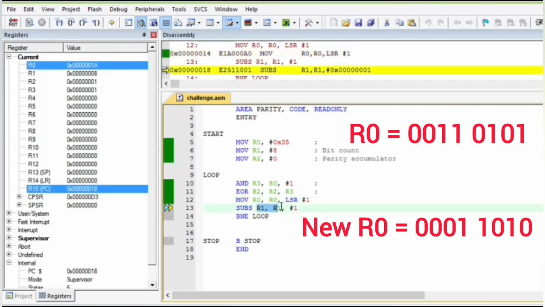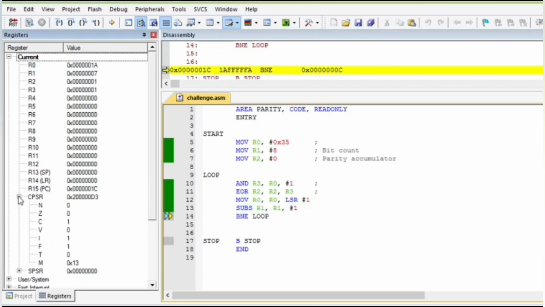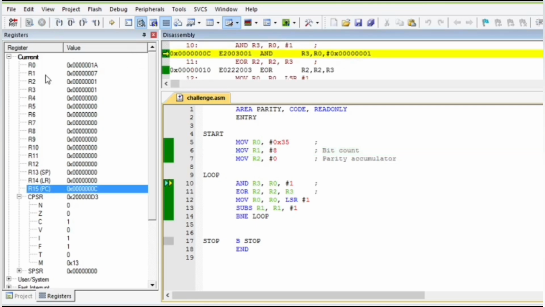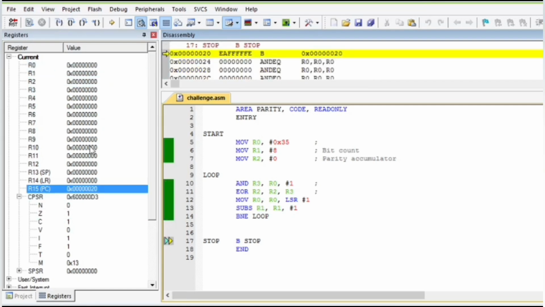And next we are subtracting R1 by 1. And finally we check if Z flag is set as 0. If it is 0, we branch back to the loop. Else we break out of the loop. Our R1 is still 7, means 7 more bits are supposed to be checked and XORed. So let's see these steps getting repeated. So finally Z is now 1, because of which this loop is broken and we jump to this infinite loop.